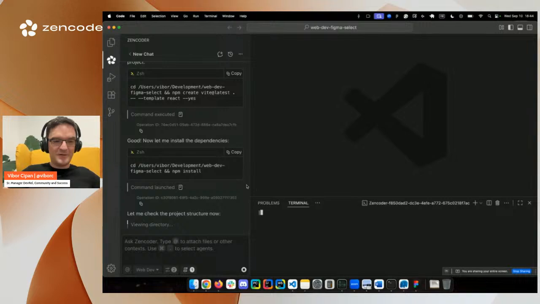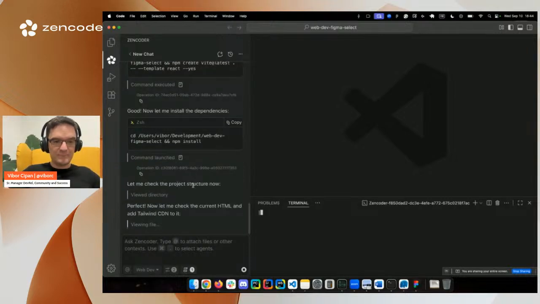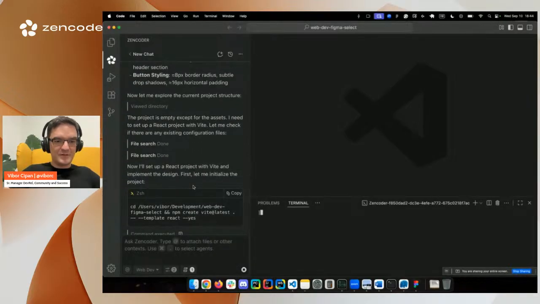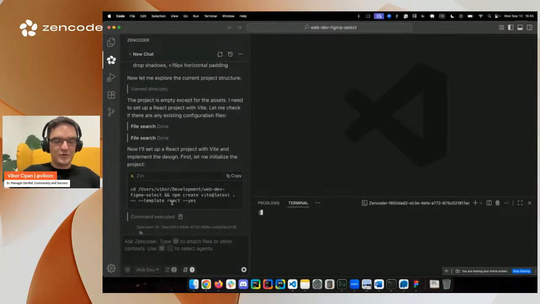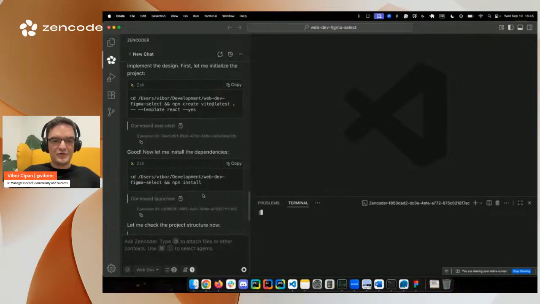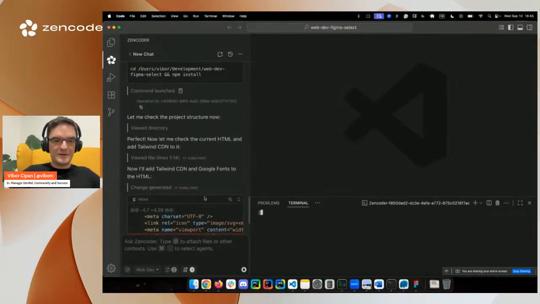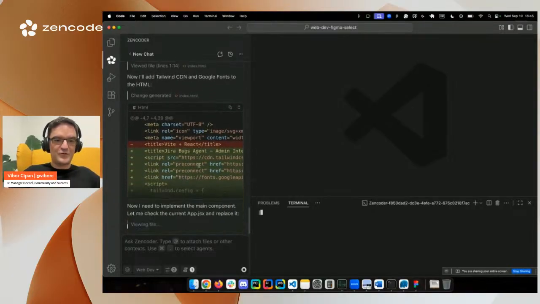Hopefully nothing too dramatic. It will set up the project structure now. Okay, check the current HTML. Did I tell it to use React? I think I did. Yeah, it's using template React and Vite, so that should be fine. It will use Google fonts. Yeah, as you can see here, now it's working on it.